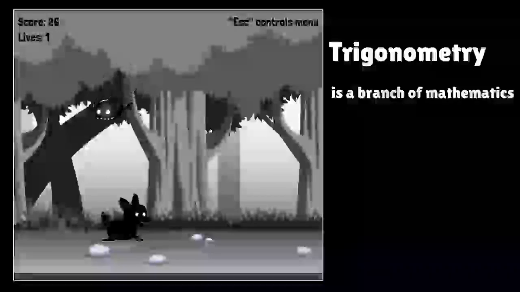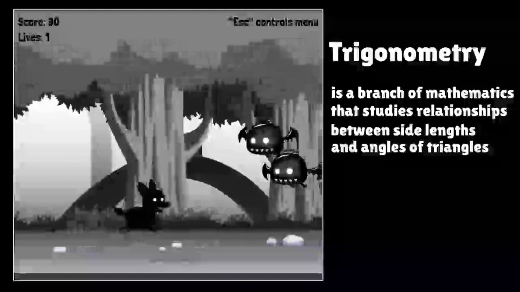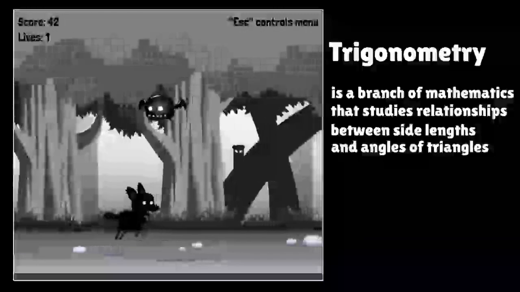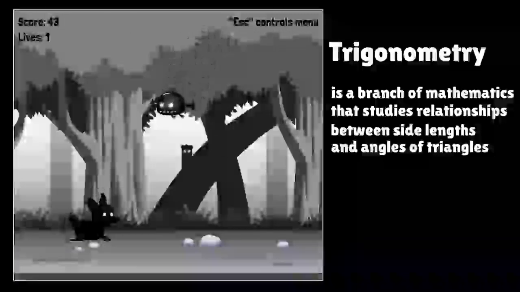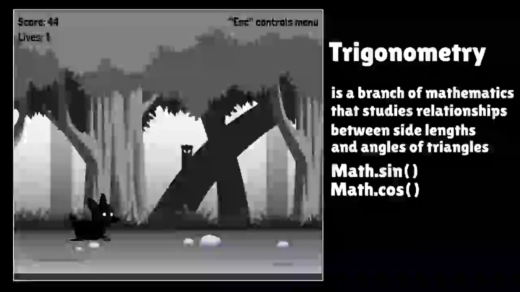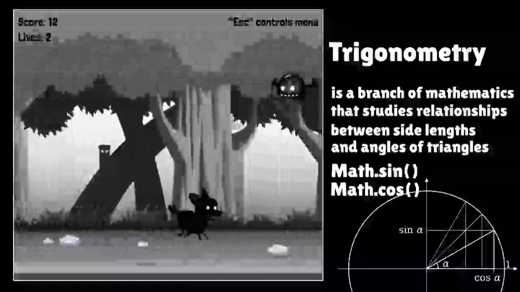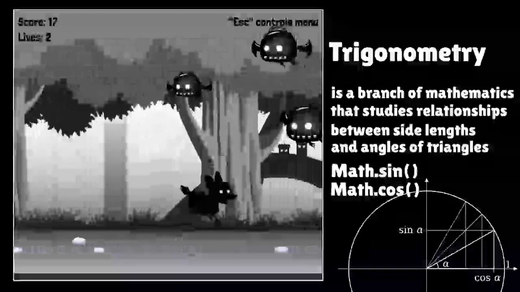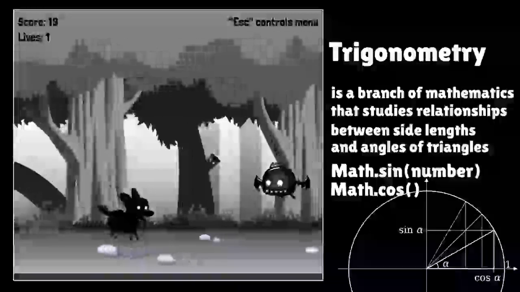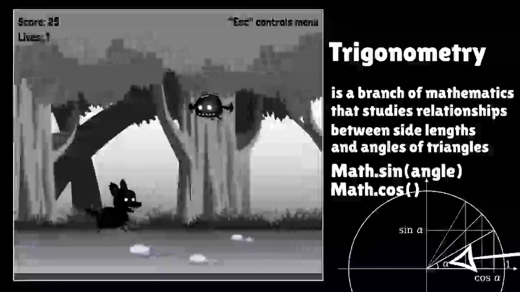Trigonometry is a branch of mathematics that studies relationships between side lengths and angles of triangles. We use it to create wavy and circular movement in our JavaScript animations thanks to built-in JavaScript math methods. Today we will have a look at math.sine and math.cosine built-in JavaScript methods. Sine is a trigonometric function of an angle, defined in a context of a right triangle. All we need to know for now is that math.sine returns the sine of a number we pass to it. That number represents angle value in radians and it returns numeric value between -1 and +1.